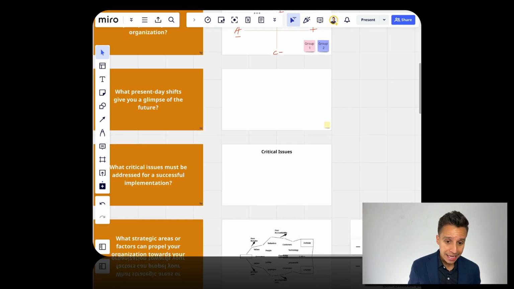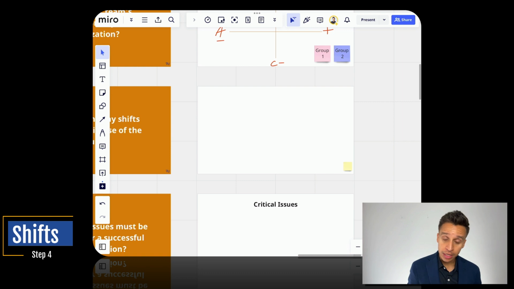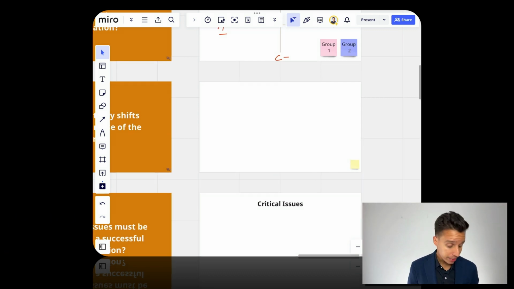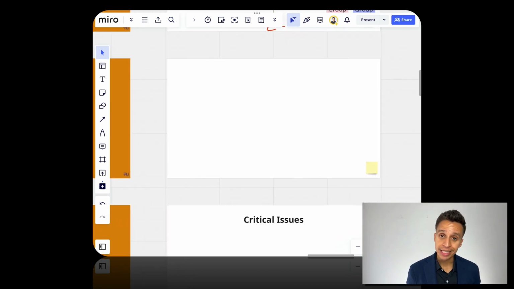Next, I switch into shifts. And shifts to me is all about trends. So what is going on in the world? This could be birth rates, changes in demographics, changes in the industry. AI could be a trend. And I just get people to shout them out as individuals. And we might have 5, 10, 15 sticky notes with different trends that they are seeing that are relevant for this organization. And I'll show you how we use this in a second.